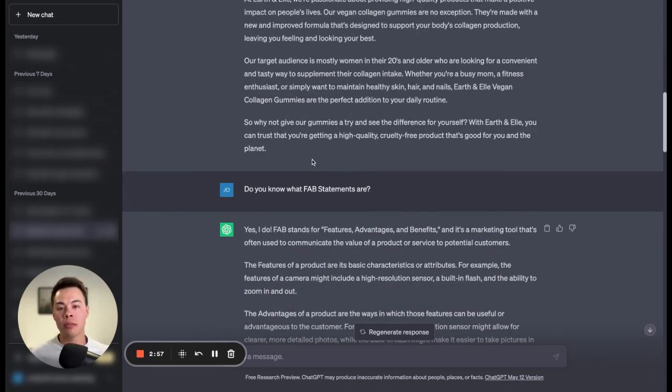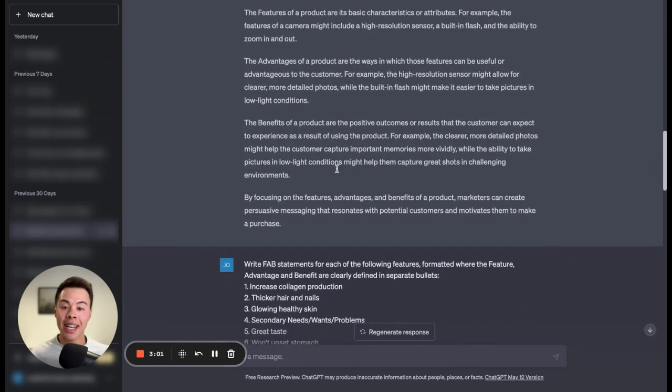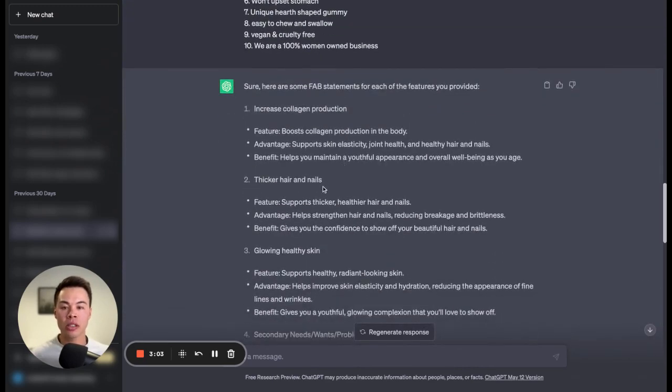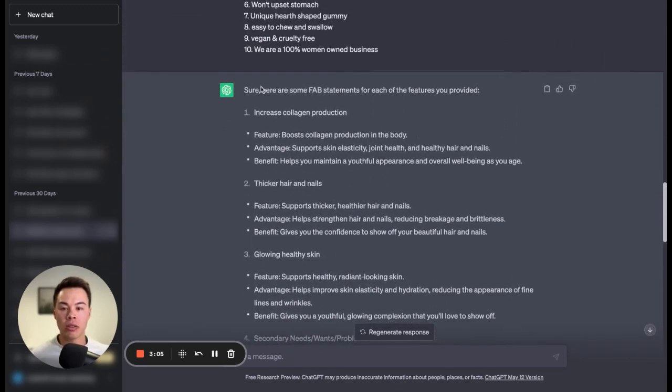FAB statements are a marketing style of writing. It's feature, advantage, benefit. I said, yep, I do. And then I had it write some FAB statements for this product for me. So for example, increase collagen production. The feature is boost collagen production in the body. Advantage, supports skin elasticity, blah, blah, blah. Benefit, helps maintain a youthful appearance, etc.